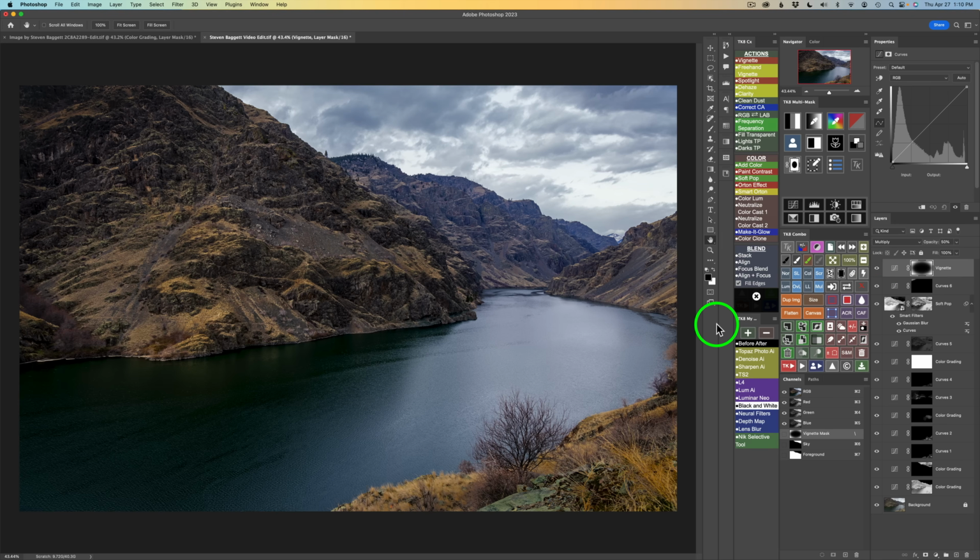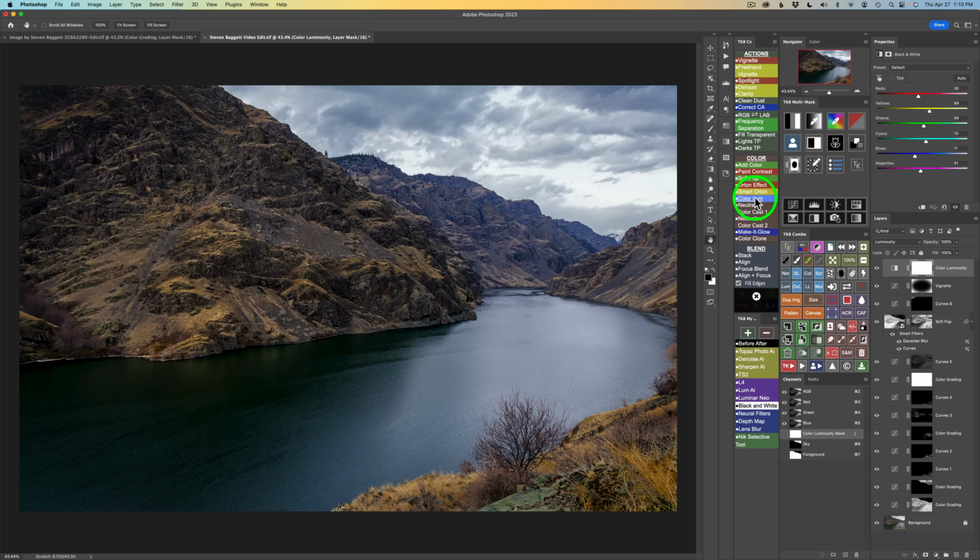Are you ready for another action? How about the color luminosity action, which is right here? It lets you target the different colors and adjust the luminosity values of them. I'm going to start with red. Now, this is a black and white adjustment, but it's not any black and white adjustment. It's in the luminosity blend mode.